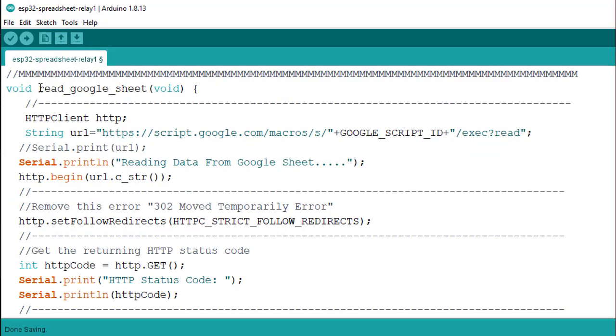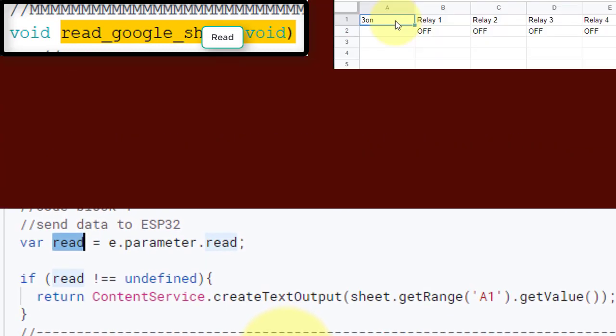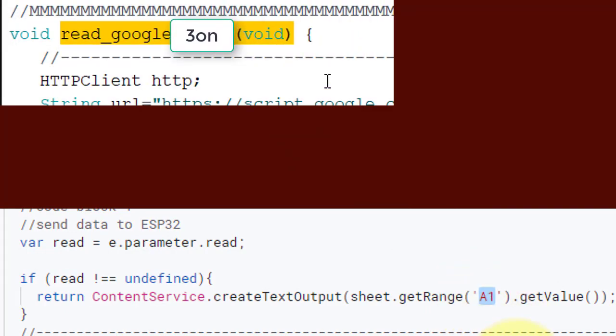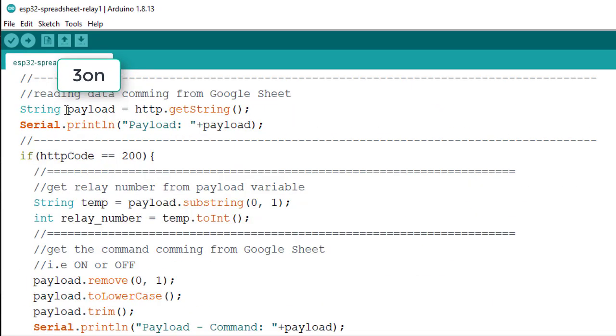Let's understand the working of the code. Here is the ESP32 read Google Sheet function. This function will send a read request to the Google Sheet script. Then the script will get the command from the one cell, and then the script will send the command back to the ESP32. And then, the command will be stored in the payload variable.